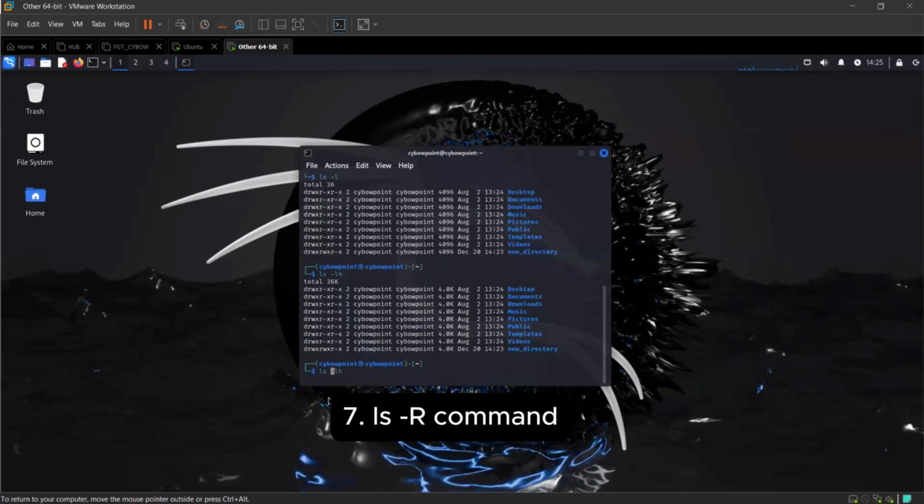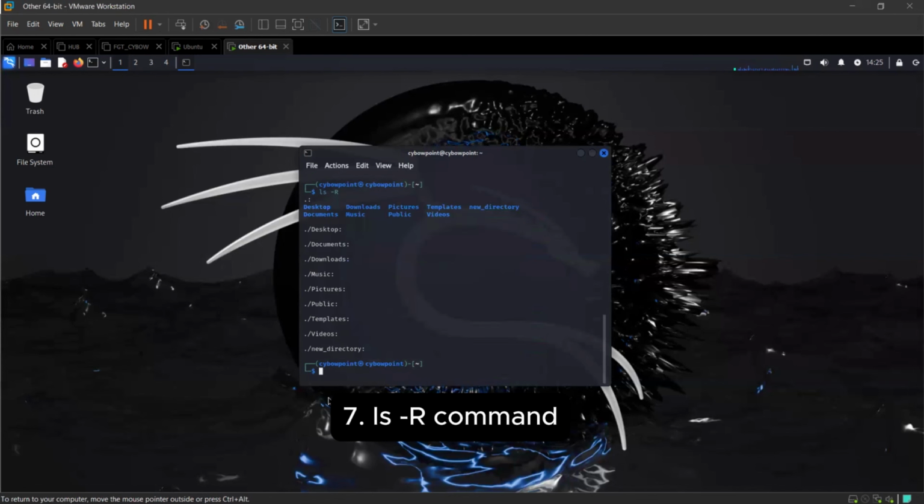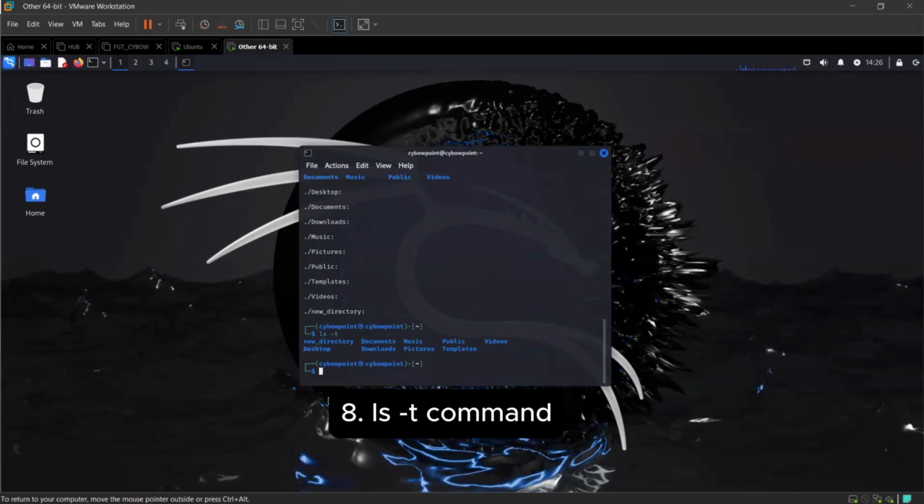Using ls -t, we are able to sort files and directories by modification time with the newest file first. So use ls -t. So we see the new one.